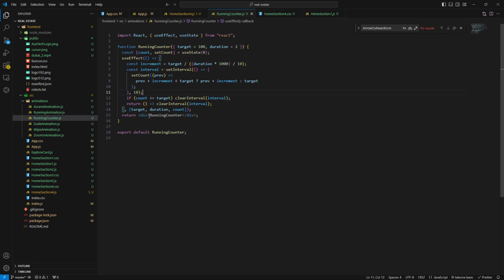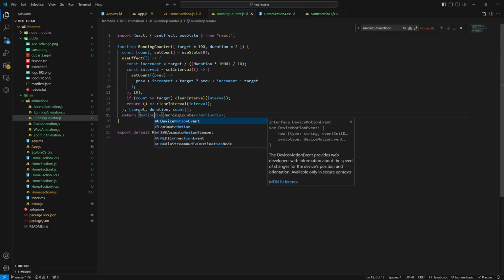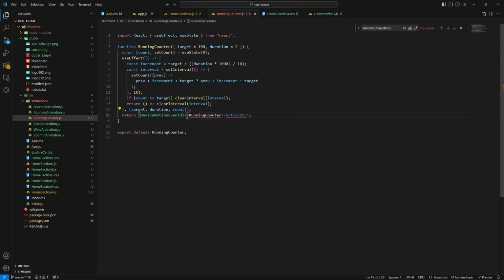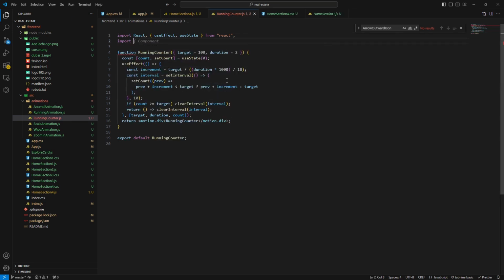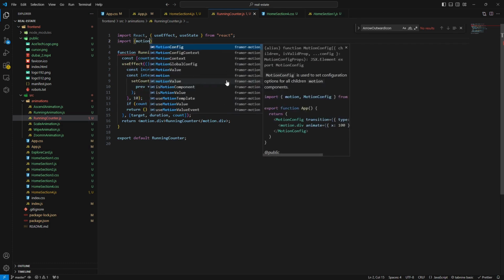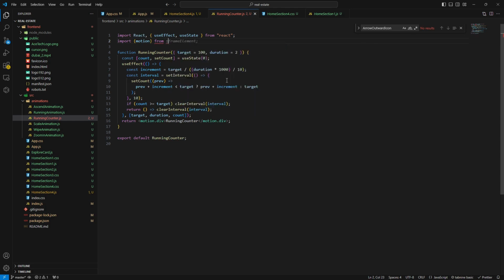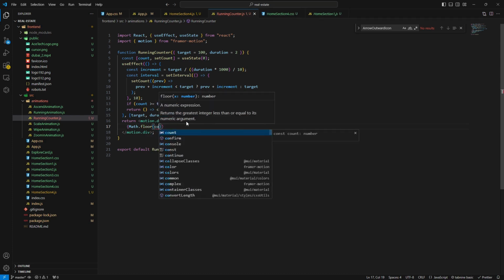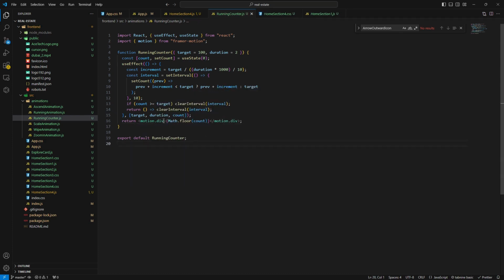Now let's quickly change this into motion.div. Let me just use motion.div. Let's import motion quickly, so import motion from Framer Motion. We have our motion now. Inside this motion, we want to use Math.floor, because we don't want to show any point values, so whatever the count is, just floor it.